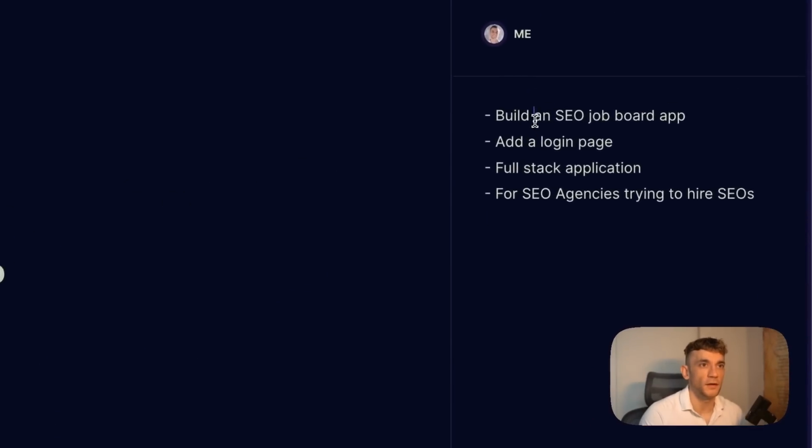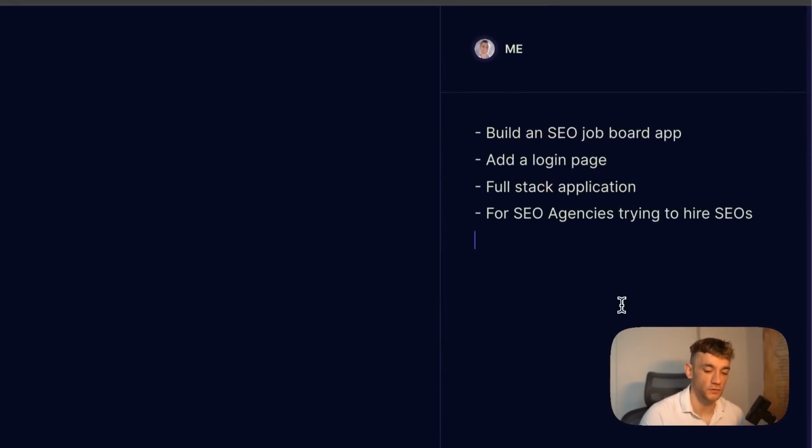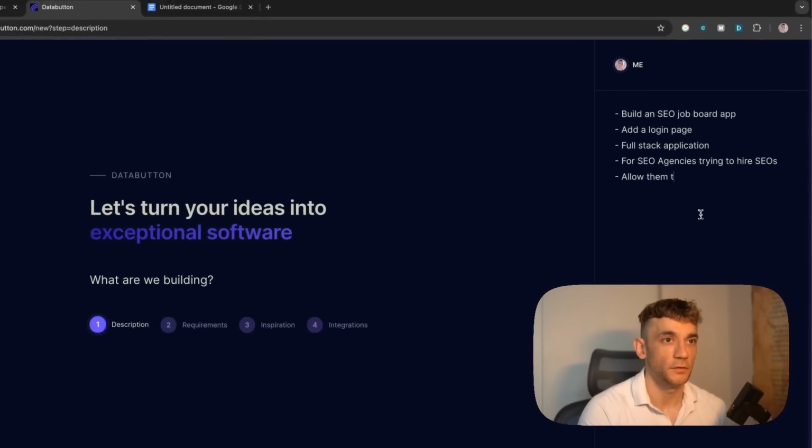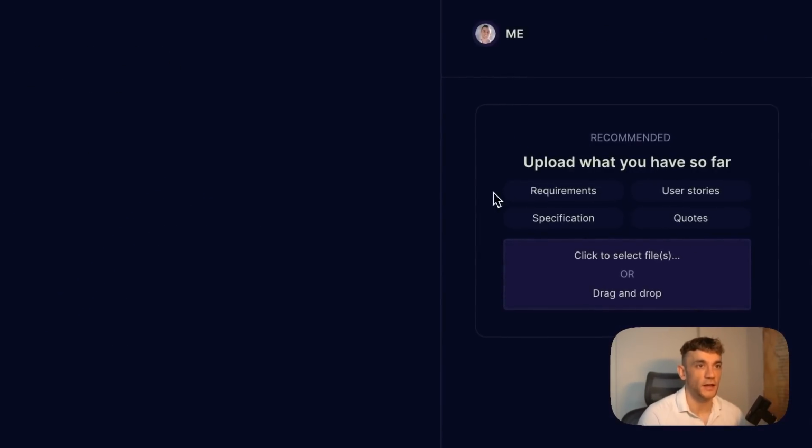We're going to say build an SEO job board app, add a login page, full stack application for SEO agencies trying to hire SEOs, allow them to upload jobs, etc. And then we're going to click continue. Now from here, what you can actually do is upload specifications, requirements, user stories, prompts, quotes, etc.